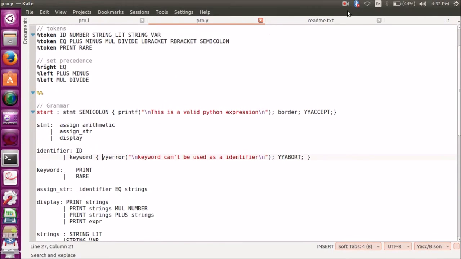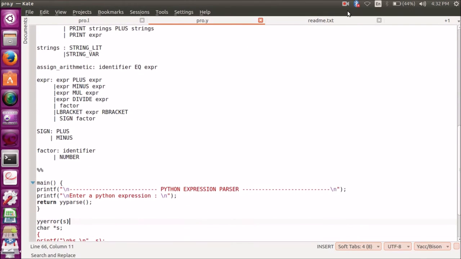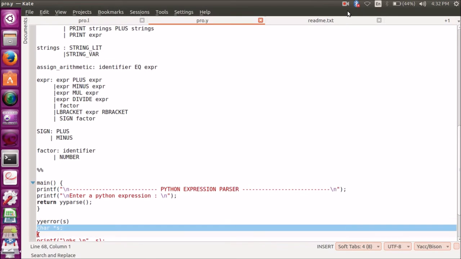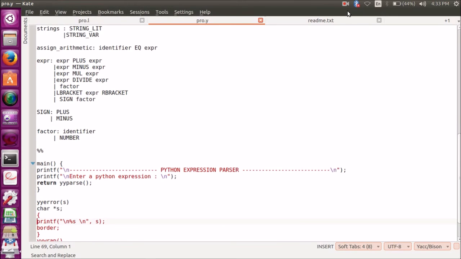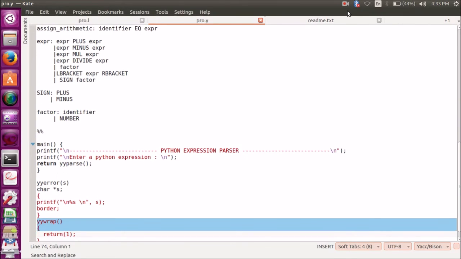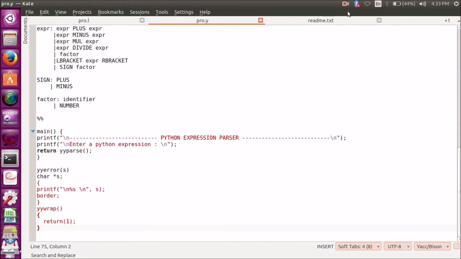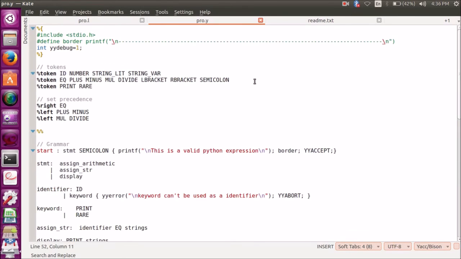The error passed is handled by the function error declared here. The function error accepts the error string and then displays it to the console. Thereafter, the function wrap tells the program to wrap up and finish the syntax checking. Now let us move on to the execution part.